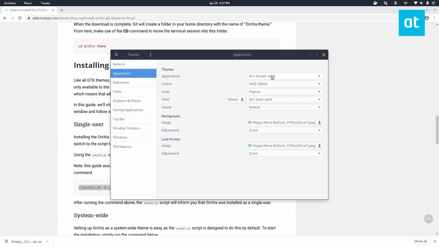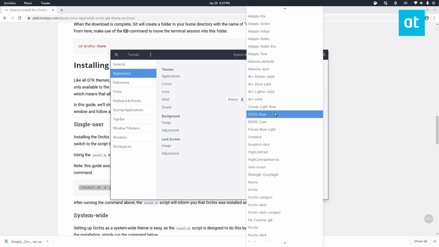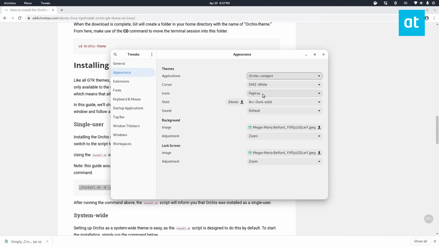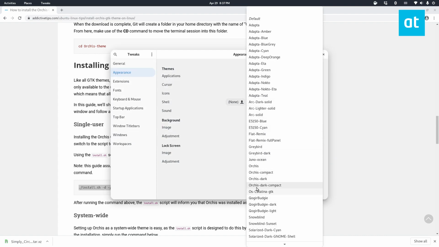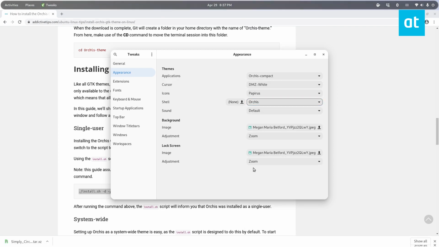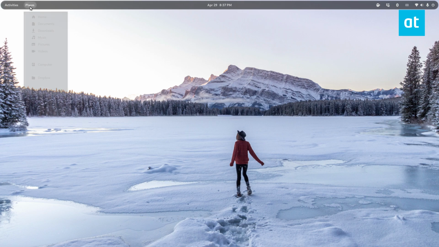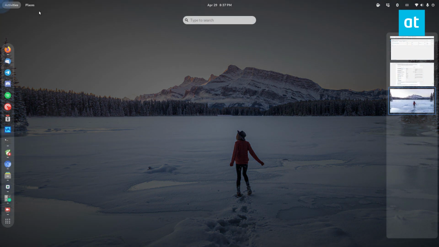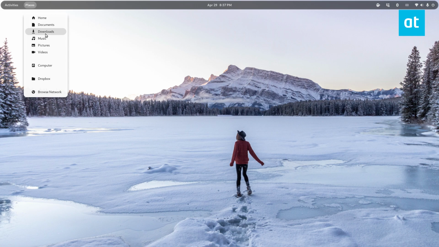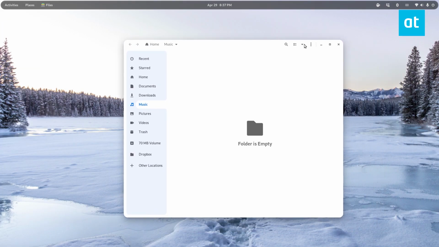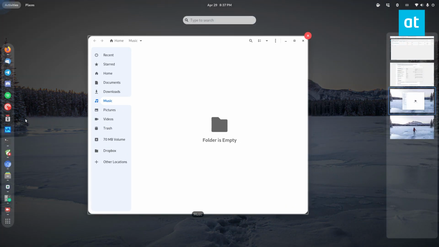If I go to appearance, I go to applications, look for Orchis, Orchis Compact. And shell, I can switch to Orchis as well. Orchis looks a little different than what I'm used to, but I dig it. It's interesting. Let's see how it looks with the home folder here, on my music folder. It's pretty nice. I think it looks really unique and different. So if you're looking for something unique and different, I definitely recommend checking it out.